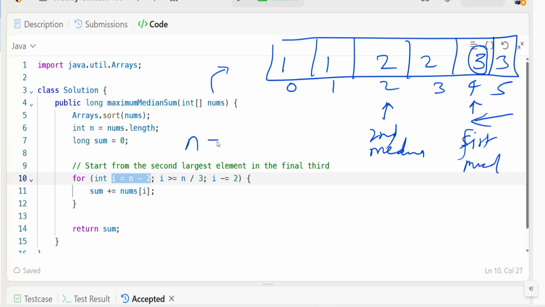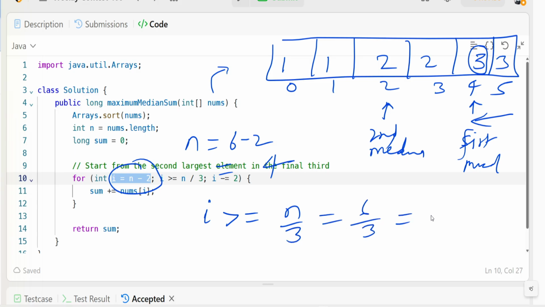n is 1 2 3 4 5 6, which is 6. So 6 minus 2 is 4, right? And that is why I'll start from n minus 2. When will it stop? When i is greater than or equal to n by 3, which is 6 by 3, equal to 2. Index 2 is the last median position, till that we will go, right? And we'll skip it. Understand?